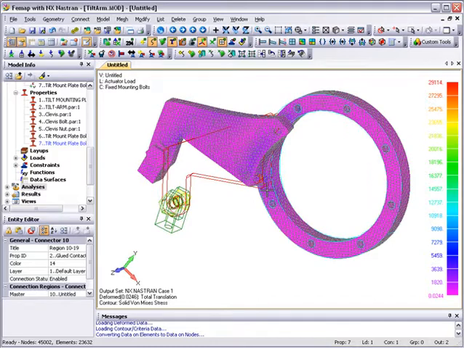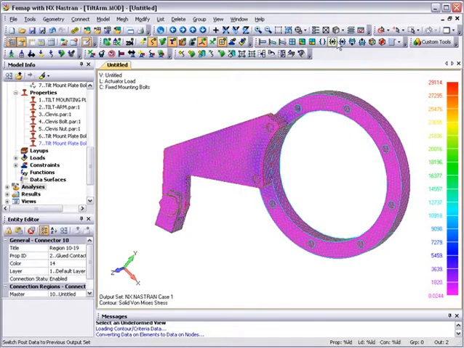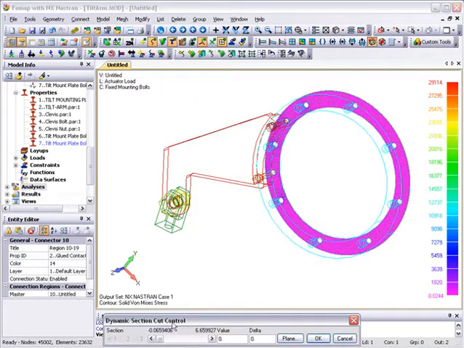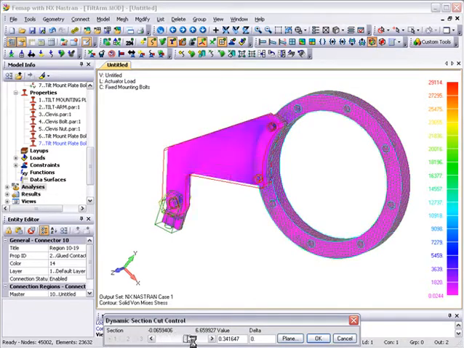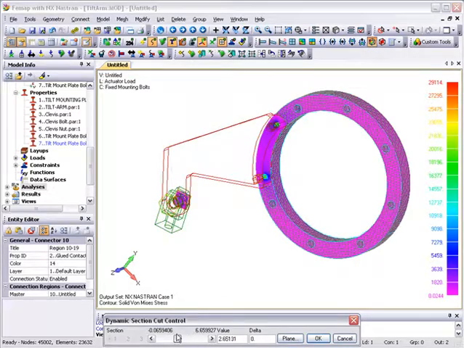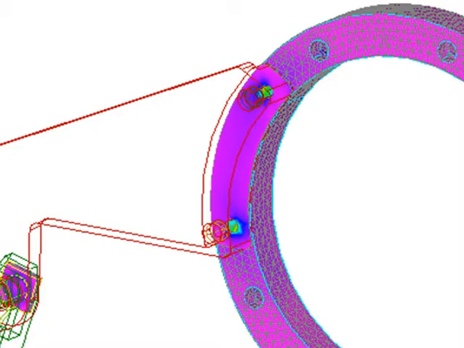Typically, with a solid model, the highest stresses are on the surface. However, with an assembly, these may be hidden by other components, so it's useful to use the dynamic cutting plane to allow us to see inside the solid components. We can see some high stresses here in the area of the attachment bolts.